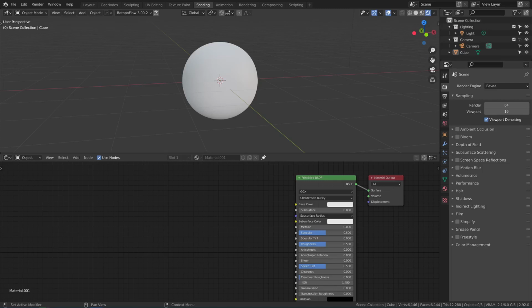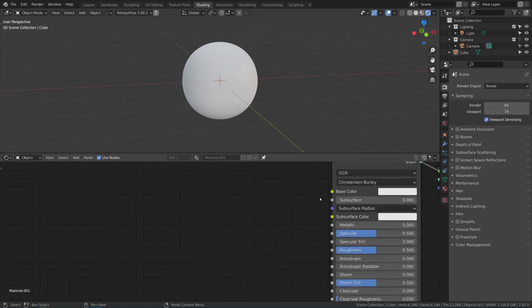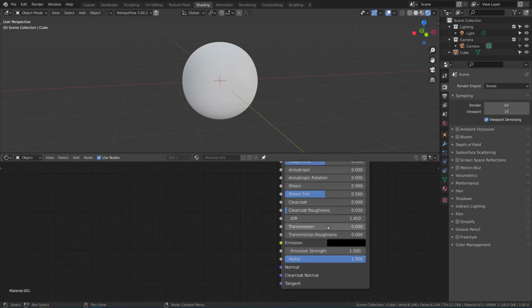The Principled BSDF allows you to create physically based shaders that react in a realistic way based off of physics. It's really good for realistic materials as well as stylized materials, as it's based off of Disney's design. So we'll skip the first two settings here because they'll only make sense once you know about the other settings.